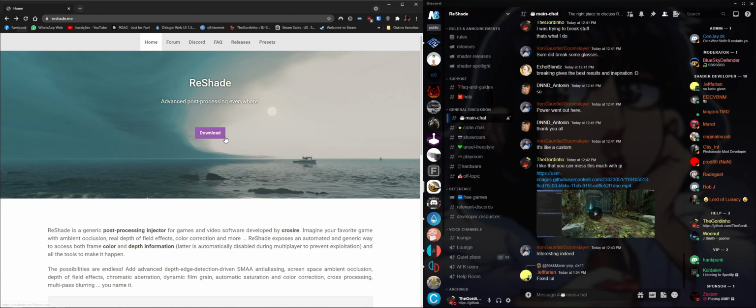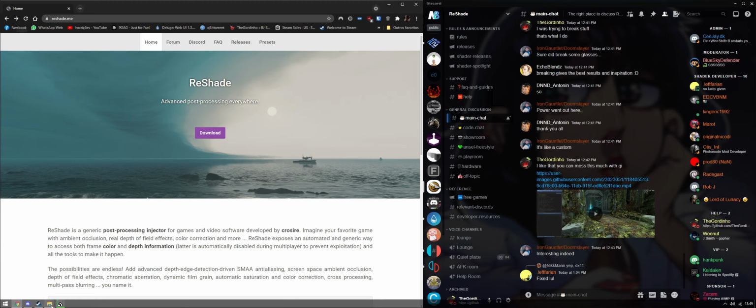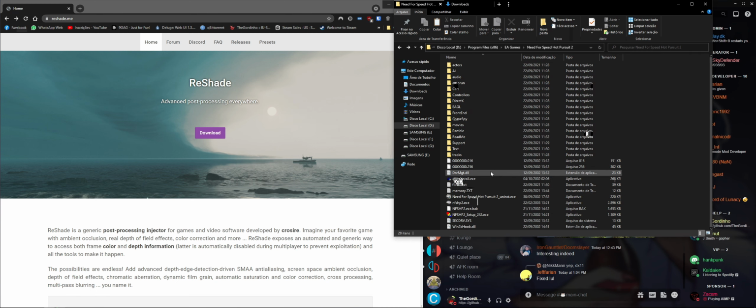Hello and welcome to another ReShade tutorial. Today we're gonna learn about wrappers, how they work and what they do. The game that we are going to take a look at is Need for Speed Hot Pursuit 2. This is a 2002 game that uses DirectX 8.